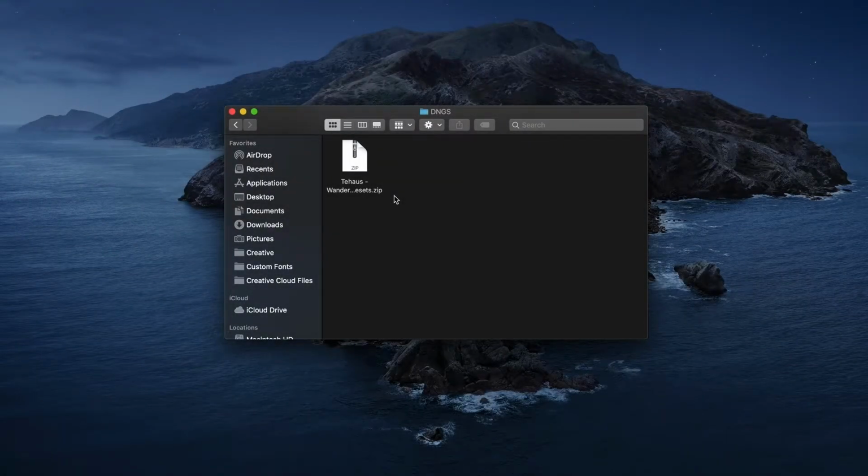Just wanted to show you a quick video of how to install those new presets you just bought and get them installed on your phone.